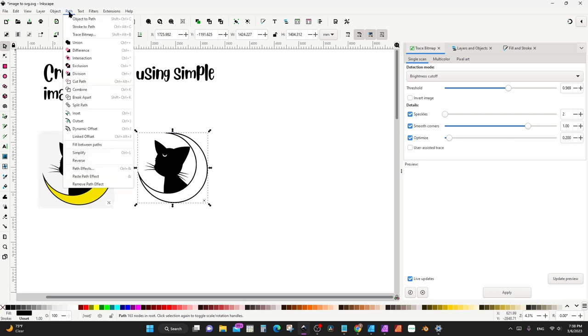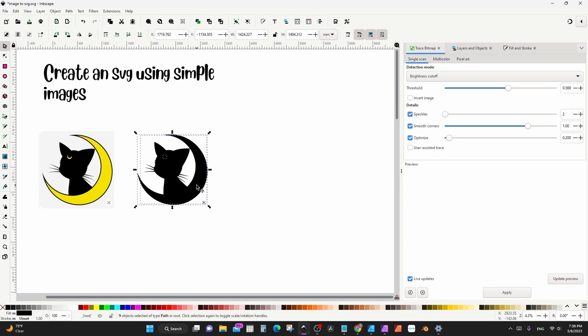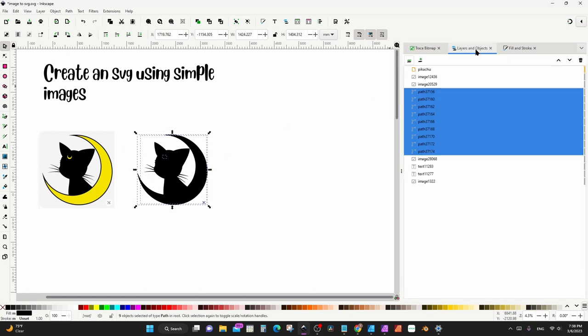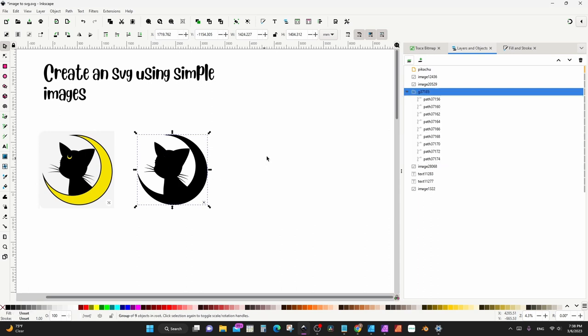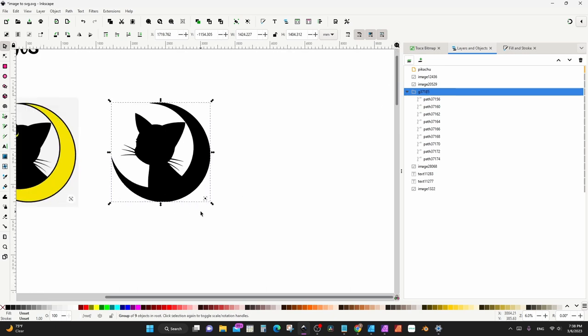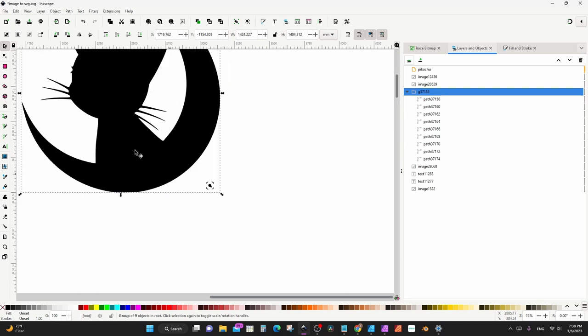Now let's come up to Path and click Break Apart. Let's go to Layers and Objects. All of this is this image. So let's go ahead and Control G. We're going to group this together just so that we don't get it confused. Hold Control and scroll your mouse wheel up, and you can zoom in.